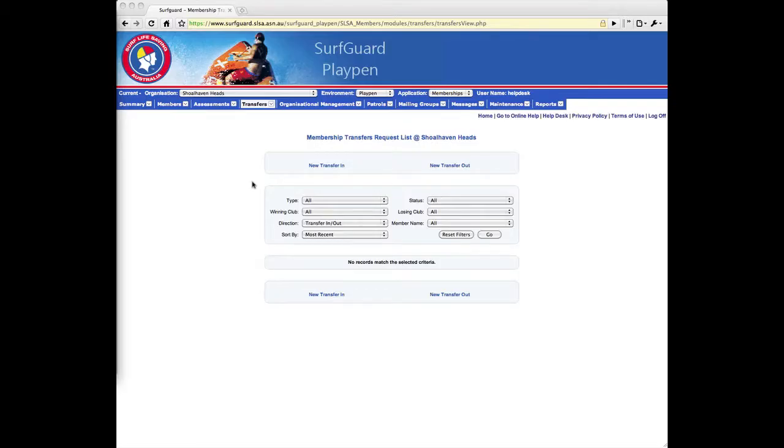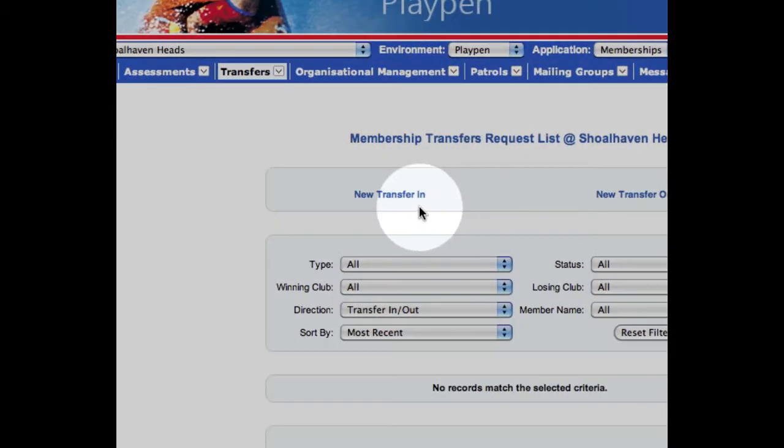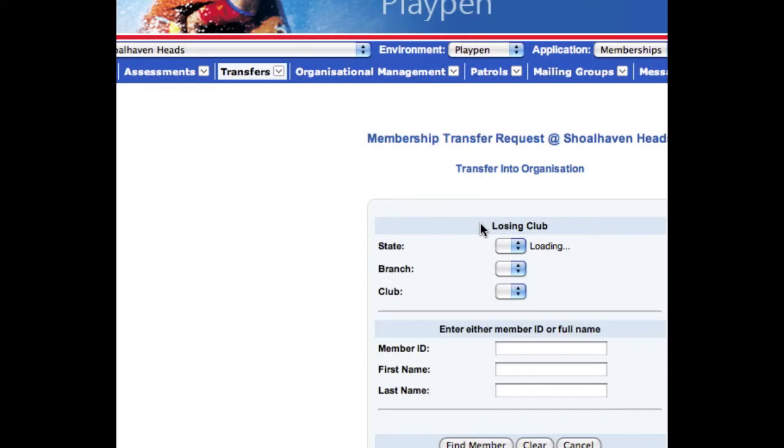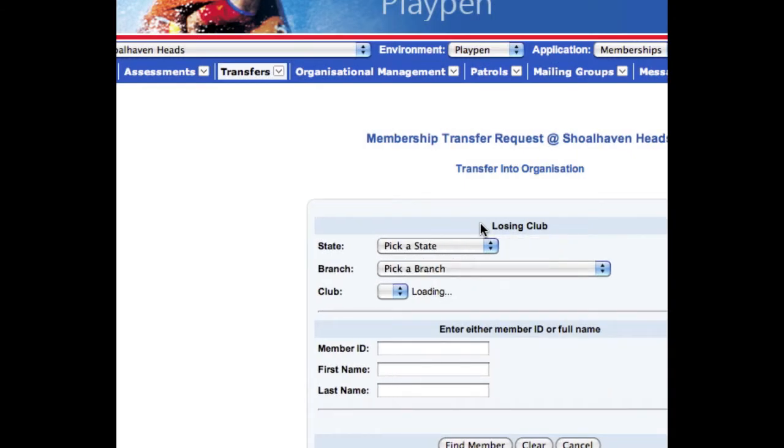So now let's run through the process of transferring somebody into the club. I've quickly switched to a different test entity on the server, and I'm just going to click this new transfer in. So we've had a request from somebody. They've shown up at the clubhouse on a Sunday morning and they've said, hey, I'm currently a member of another club, can I join yours?